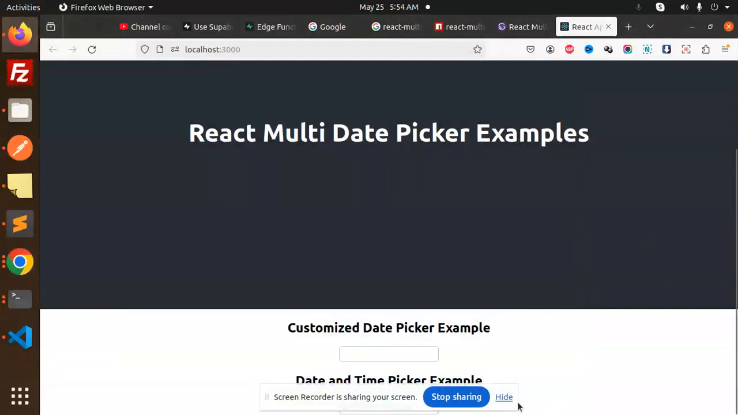Hello friends, welcome back to the new tutorial of the React. Today we are going to learn DateTime Picker examples.